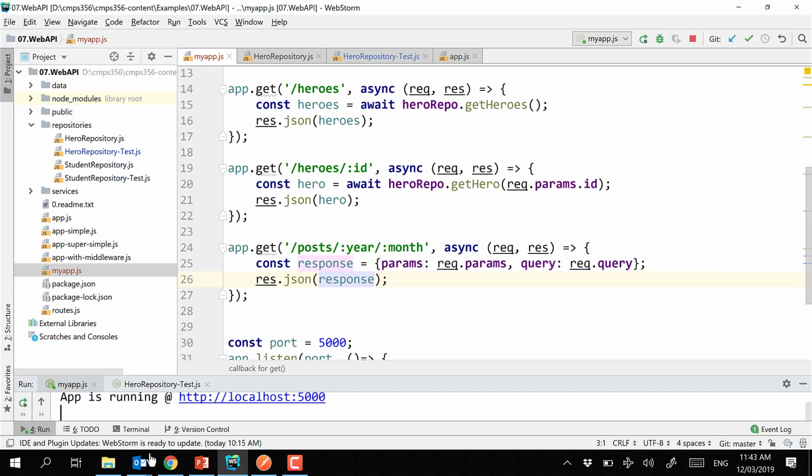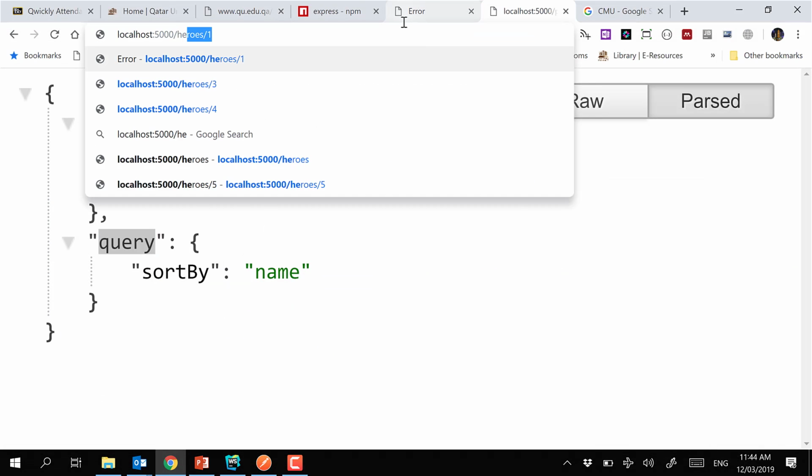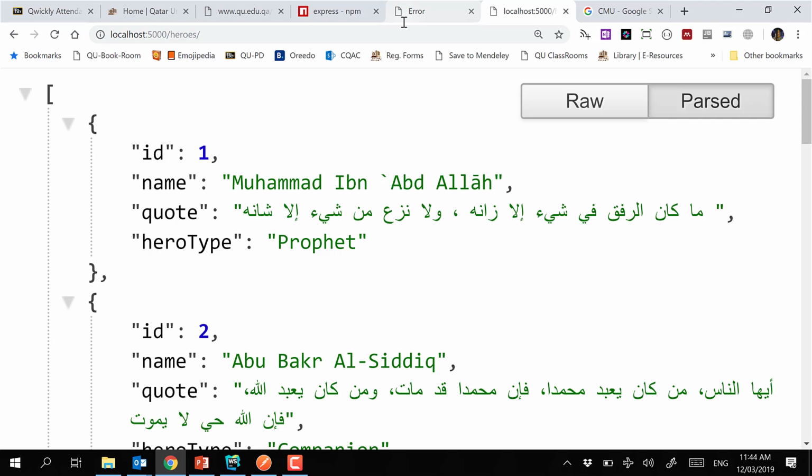So for example, in here, let's say I go back to heroes. If I want to create a new hero, all I need to do is maybe create a form, allow the user to enter the name, the code, the hero type, and then when I submit, I send a JSON object to the server, and the server will insert it in my list of heroes. Now, let's do that.